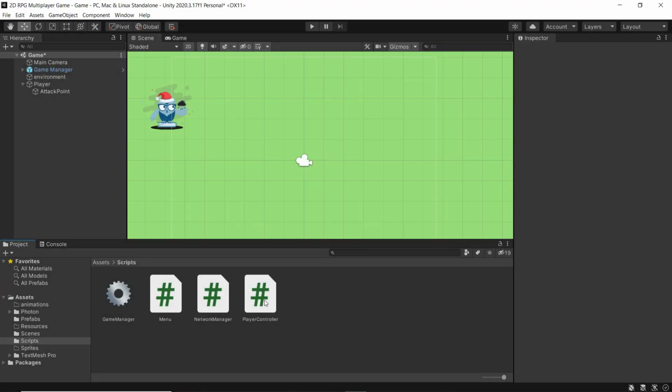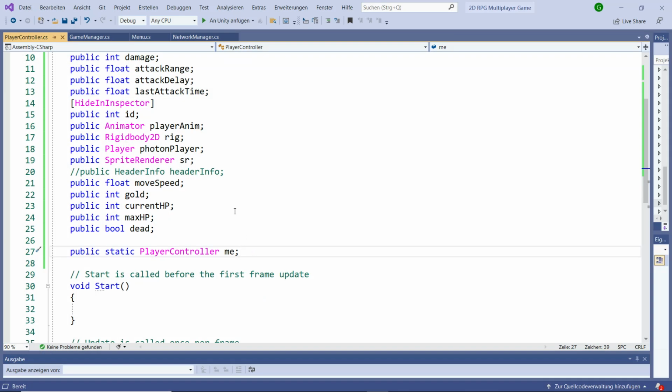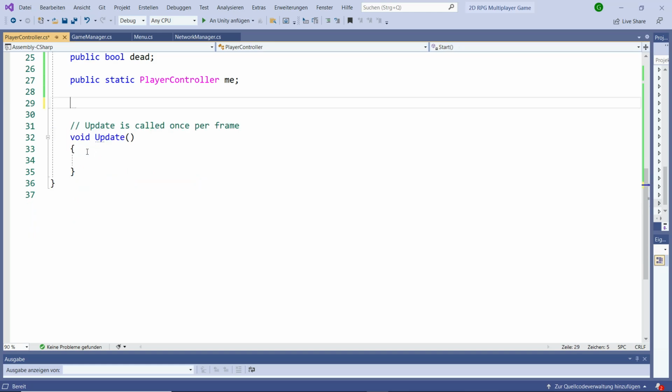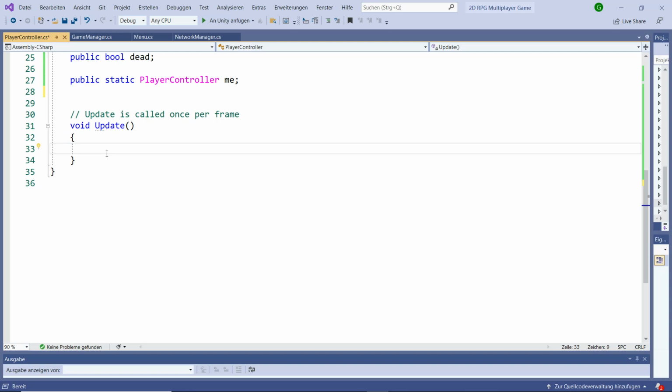So now let's do the rest of our player controller script. Inside of our update, for now we don't need the start function, we can delete that. Now inside of our update, we are going to check if the player is not us.